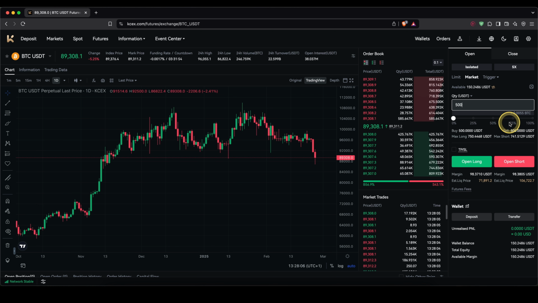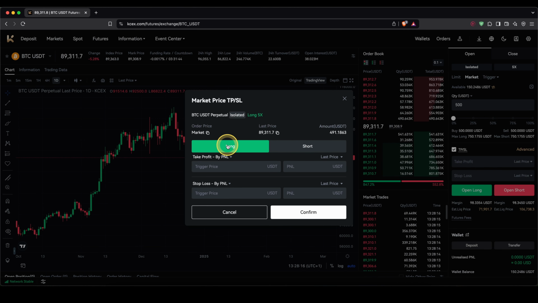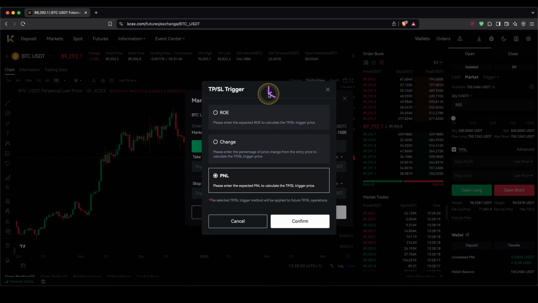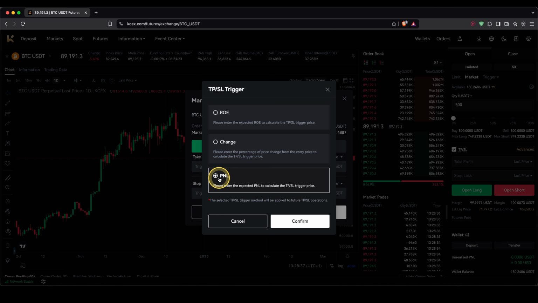Next up, I can also down here choose take profit or stop loss if I want to do that. So if I click on this check mark right here, I can now type in either the prices for take profit and stop loss, or just click on advanced. And then if I choose long in this case, I can choose in here either by return on investment on my own capital, so the percentage profit or loss I would make on my own capital, in this case the $100, or I could choose by price change, so how much the price goes up or down. And down here I can choose by my profit or loss that I would make on my own money.